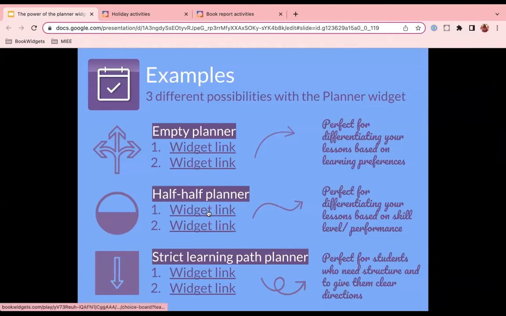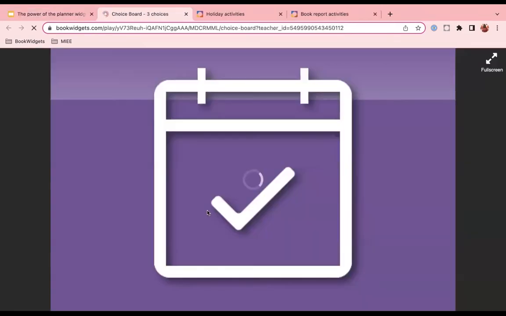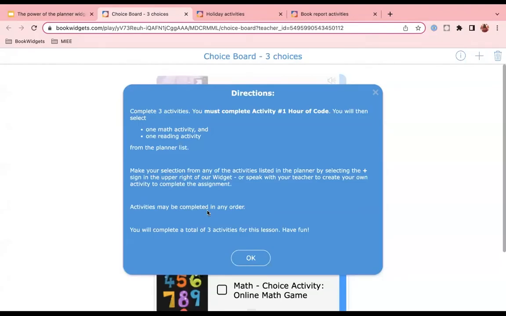That's where a half and half planner comes in. Once again, this is really great for differentiating your lessons, but this might be differentiating your lesson more on skill than on those learning preferences. Maybe I have some advanced math students, or some students in science and others in chemistry. So here's a great widget link, and I love this.